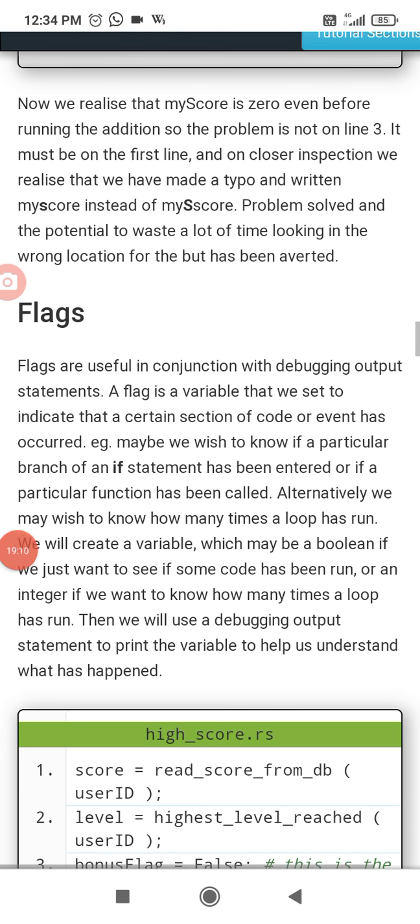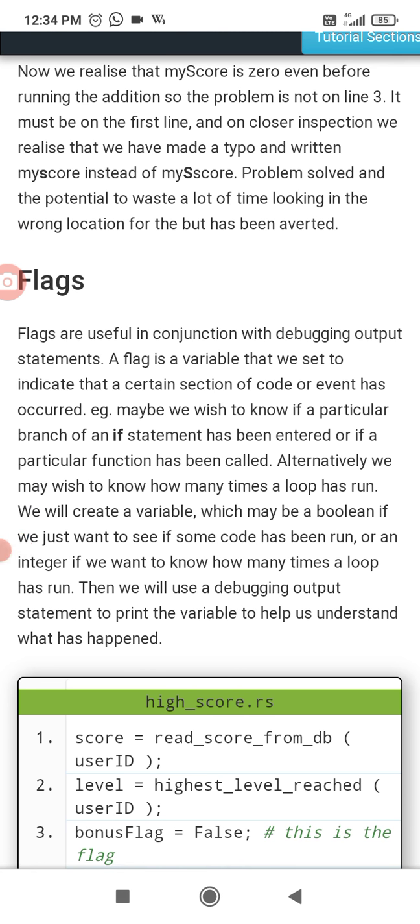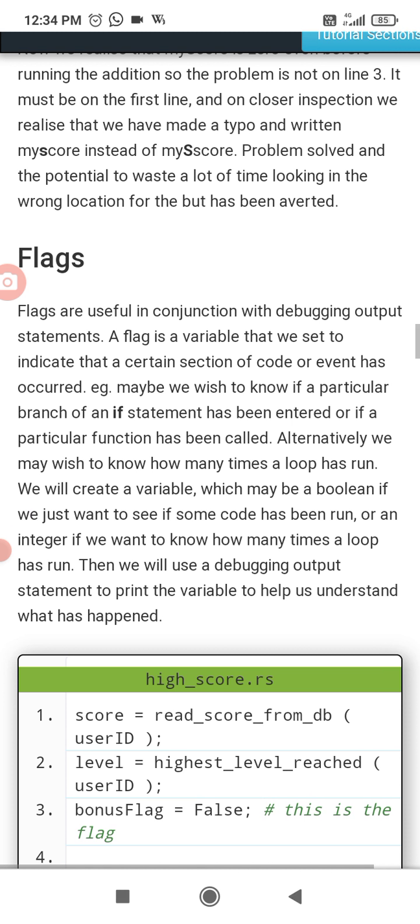Flags are useful in conjunction with debugging output statements. A flag is a variable that we set to indicate that a certain section of code or event has occurred. For example, we may wish to know if a particular branch of an if statement has been entered, or if a particular function has been called. Alternatively, we may wish to know how many times a loop has run.